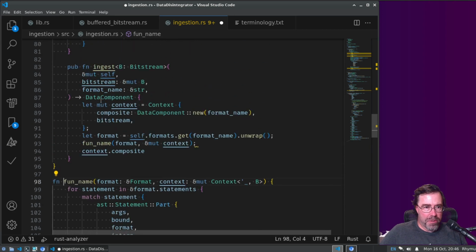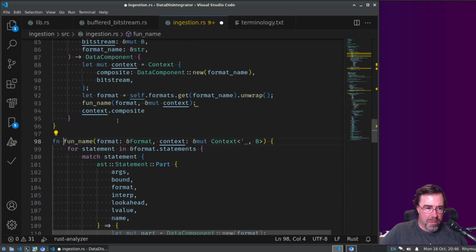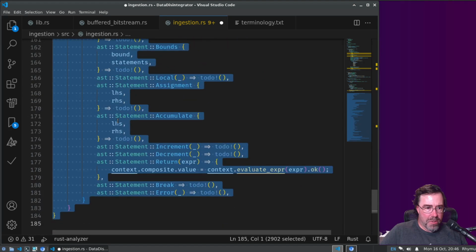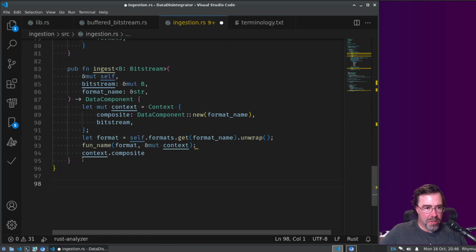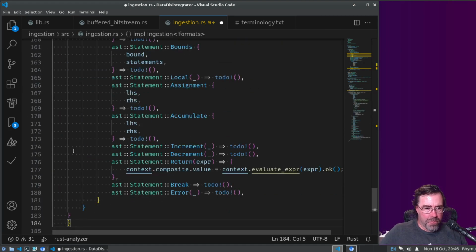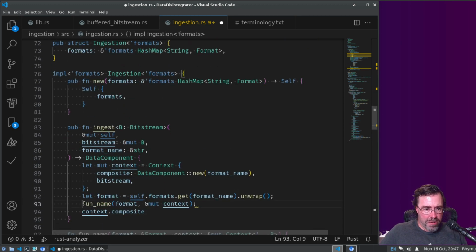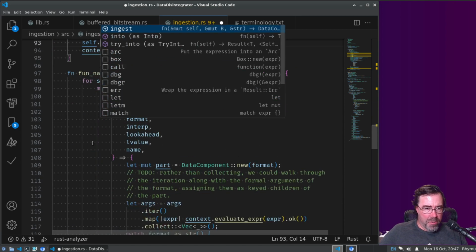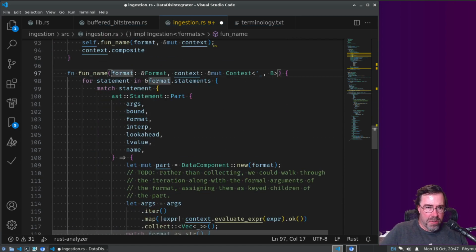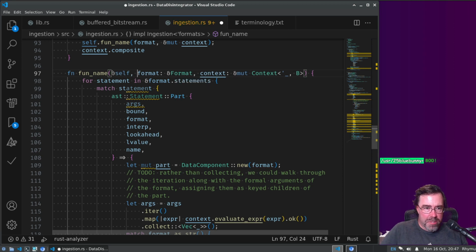Okay, it made it a free function, but I don't want it to be a free function. So I'm just going to take it all and cut it and then paste it in here. And let's make sure that it says self dot. And then we add, for now, just an immutable reference to self.